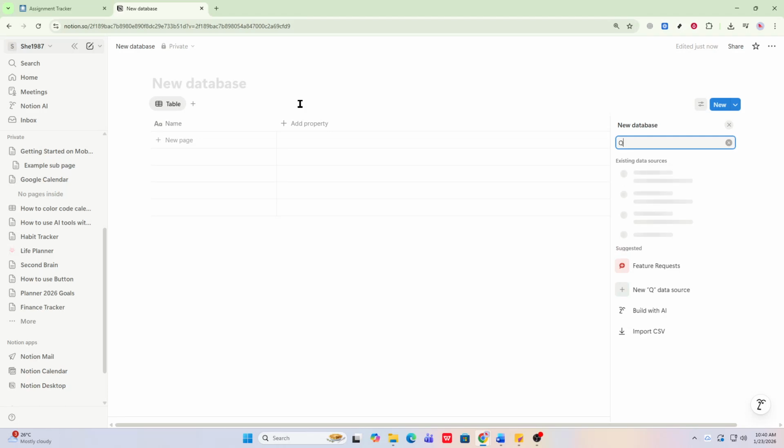In today's video, I'm going to teach you how to build an assignment tracker in Notion. By the end, you'll have a simple, reliable system to organize your coursework, see what's due next, and keep everything in one place. Start by opening Notion and creating a new page.